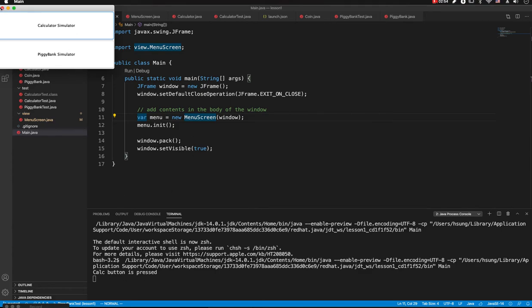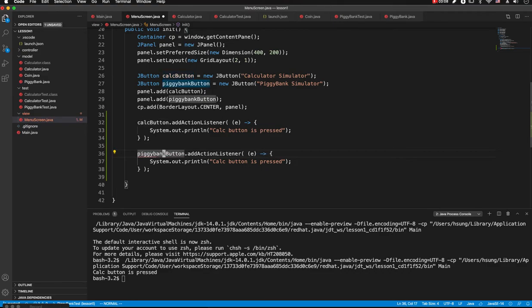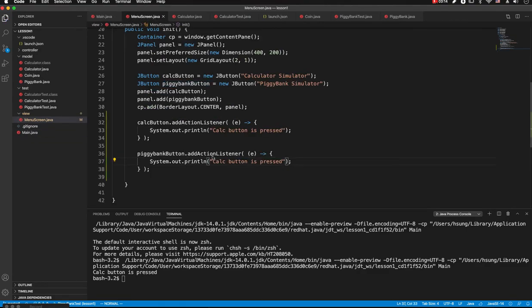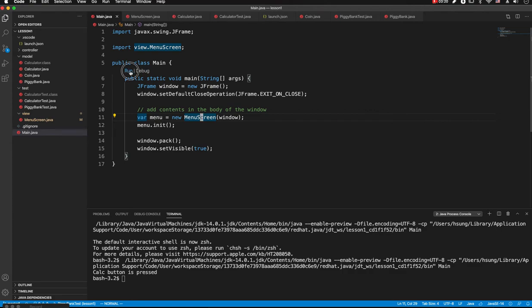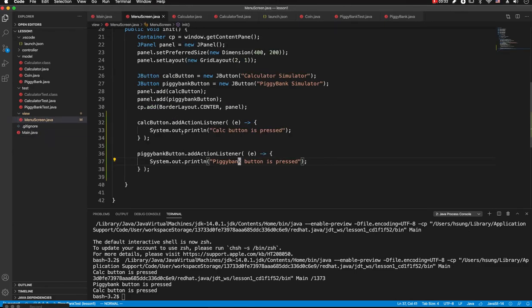So we have attached the button event listener, for this case the calc button, and then we can do similarly for the piggy bank button there. Then let's test the two. The message should be "piggy bank button is pressed." So go back to the main class, run. As I click piggy bank, "piggy bank button is pressed"; calculator, "calc button is pressed." So we have successfully attached the button event listener using a lambda function.